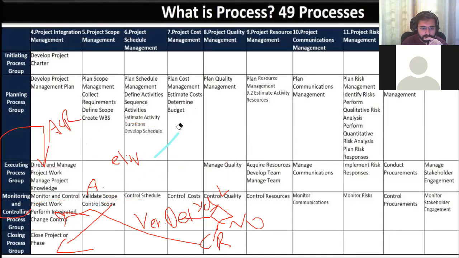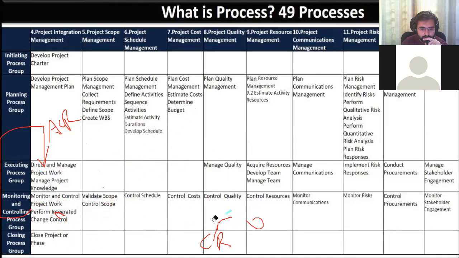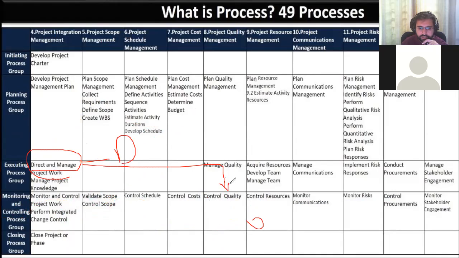Again, let me repeat it because this is very important. Deliverables are produced here in direct and manage work. These deliverables go to control quality. You get verified deliverables if they meet the quality standards. Then they go to validate scope, and you get an accepted deliverable if the client accepts. Once you get the accepted deliverable, it goes to close the project.